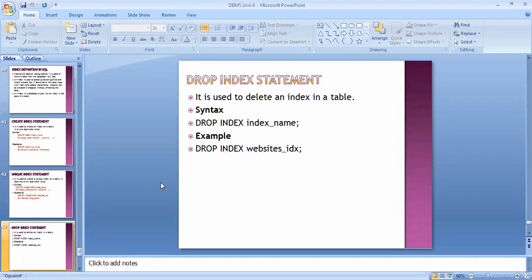Okay, this is all about our unit 6, that is indexing and hashing. Let's start unit 7.